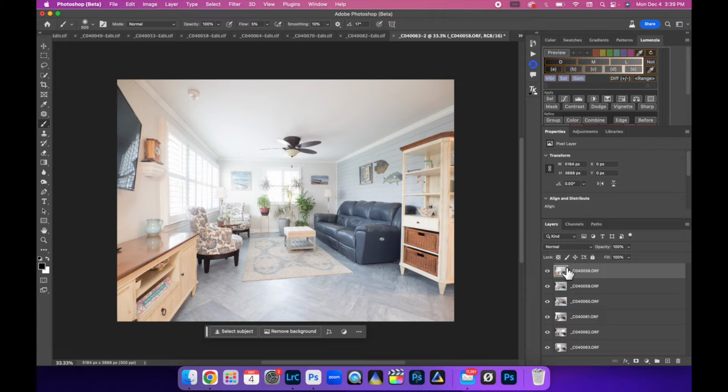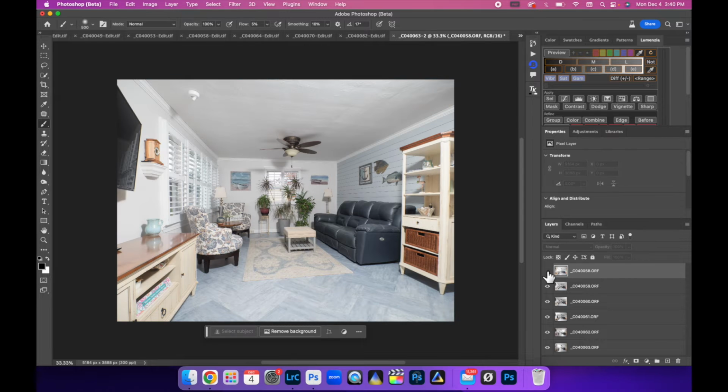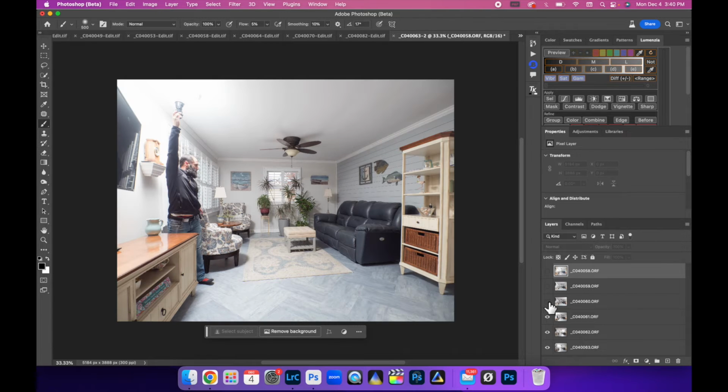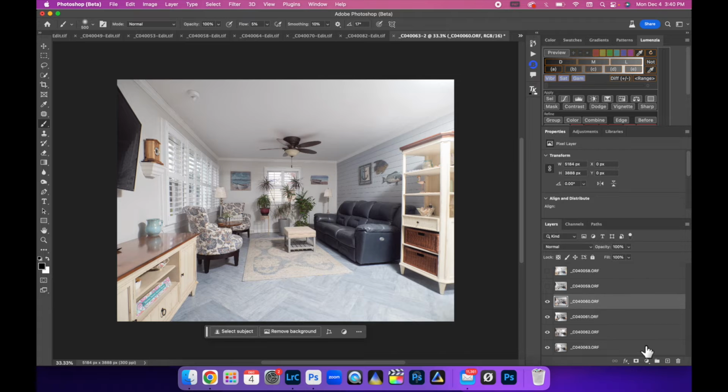So first layer, we're going to toggle off the ambient layer, and we're going to toggle off the flash pop above the camera layer first. And then we're going to work with these two layers first. We're just going to create one layer out of both of these.